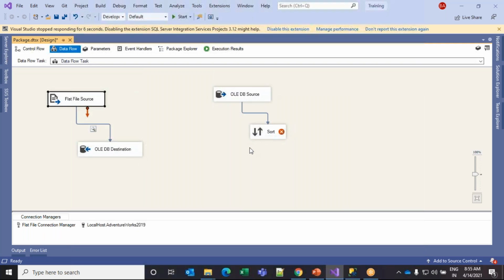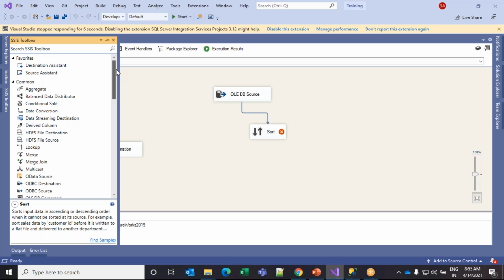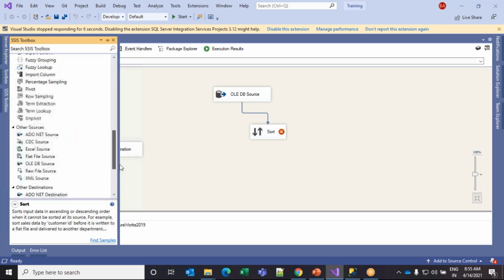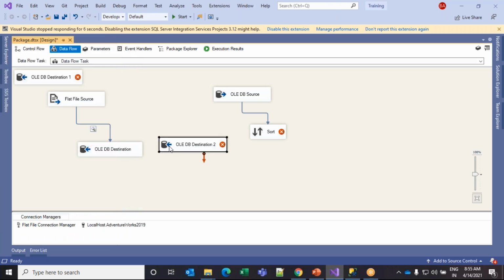Anything else in sorting and data viewer? The red color it is showing is an error output. So we can send it as output to a different destination also. We can create one more destination, an OLEDB destination.